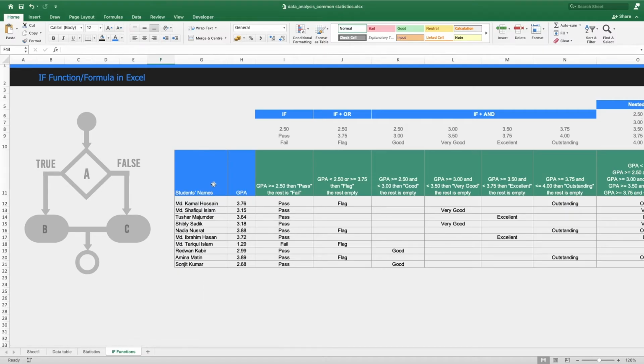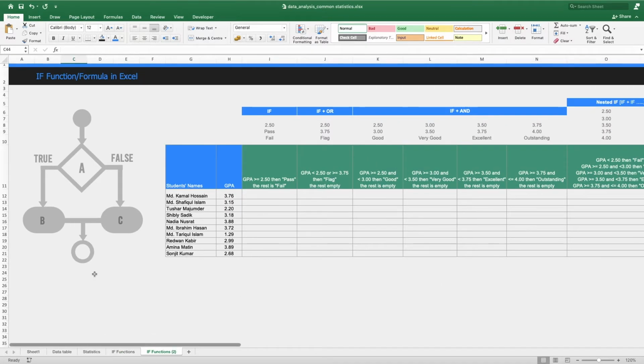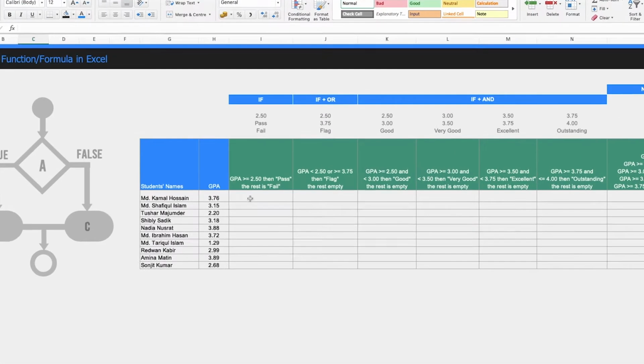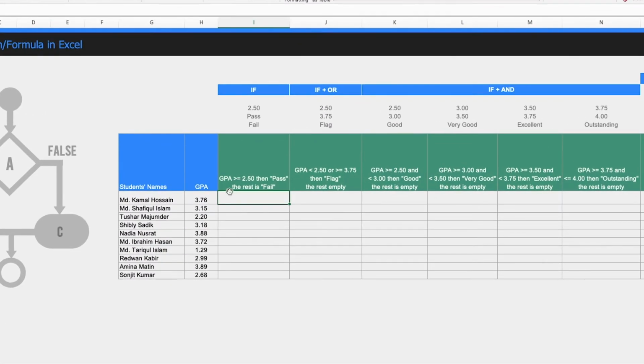In this example, as you can see, I have a list of names of some students. I have the GPA associated with each student, and I have been instructed to solve these problems, which I will do using IF functions. Now, just a little bit about this IF function. We use this whenever we need a formula that's based on a condition. If you look at the first one, for example, the condition is if the GPA is greater than or equal to 2.5, then pass. If it is not, then fail.